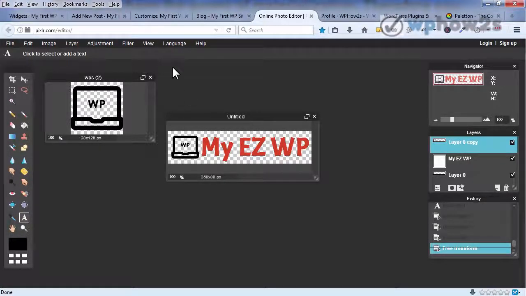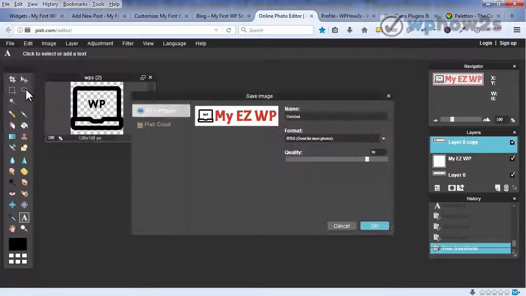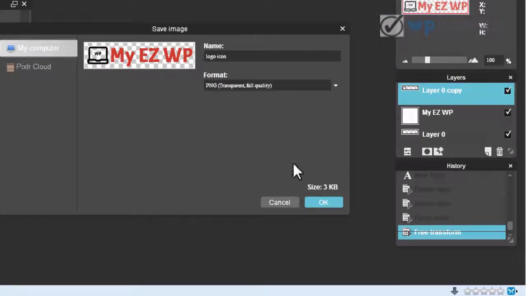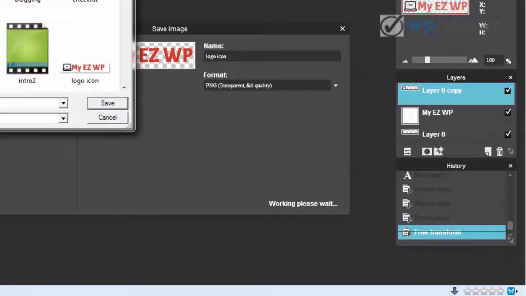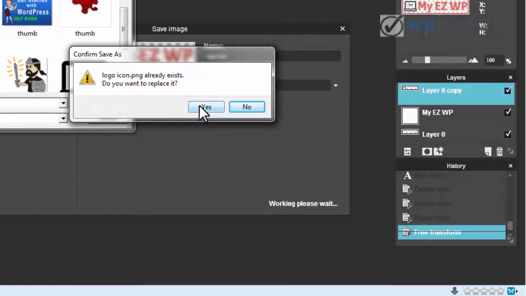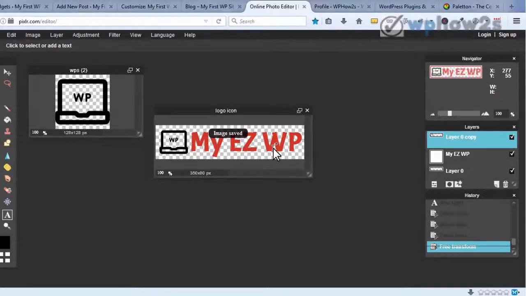So I'll just have to save it as a transparent PNG. So click File, Save. Save it as a logo with icon like this. Format, we want to save it as a PNG like this, transparent, full quality. Click OK to save it, of course, and save it where you want to on your computer. I'll just replace the one I've already tested out on. Yes, let's do that. And there we go.